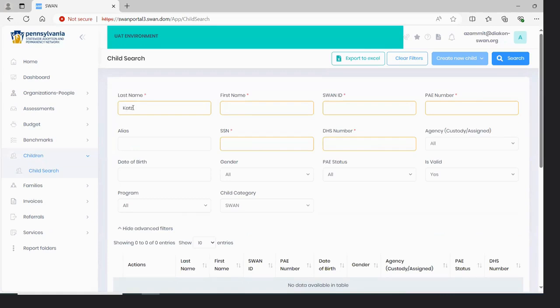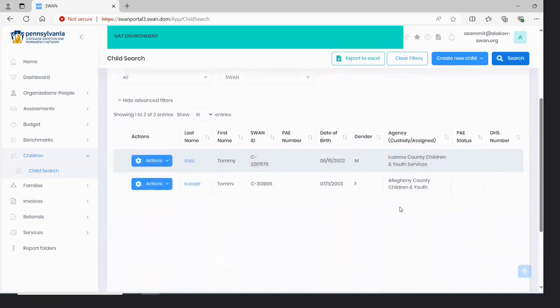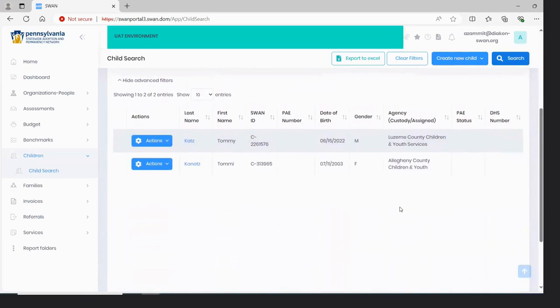The child that I'm searching for is named Tommy Katz. So we will enter his first and last name, click the search button to the top right. And we will have to scroll down to make sure we can view all the search results. We have a couple of records here, and the first one seems to match my child's name. This is indeed the child I'm looking for.